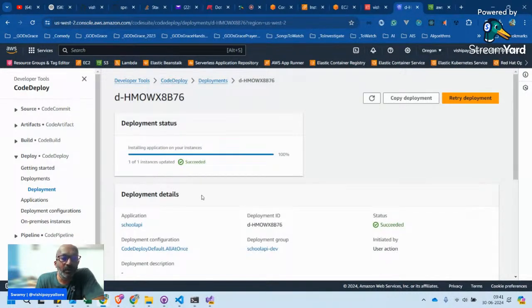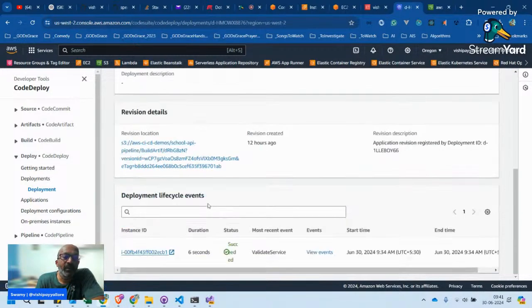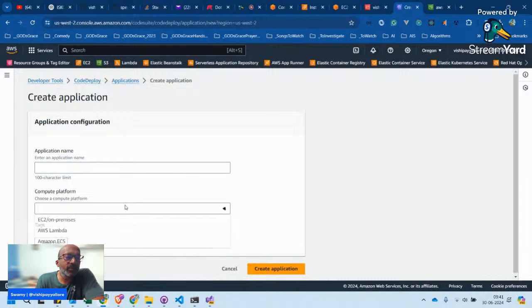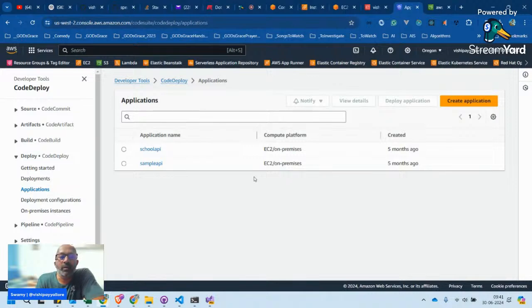Who deployed that CI/CD pipeline? It has gone through as part of the CI/CD pipeline, but we'll not worry about that. We'll come back. So here we can create an application. It's pretty simple. Choose the compute. You want to deploy it to EC2 or container services or Lambda. So that's the thing. So we have created our service, this one application.